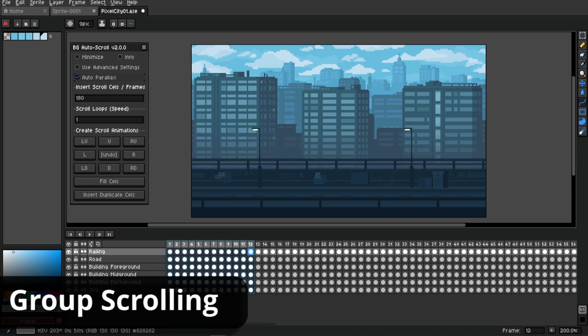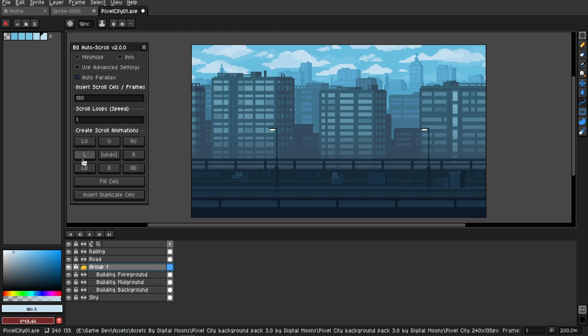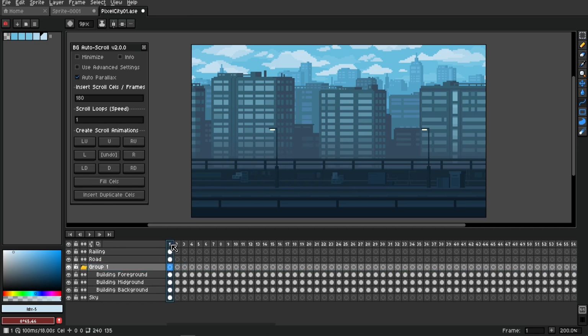This also works with groups as well. So let's say if we wanted to have our 3 building layers in the same group, or maybe that's how we already have it set up. I'm going to go ahead and put these in a folder or a group. So now we have this group, and instead of selecting all these 3 layers, we're just going to select the group. And what you'll see here is if I go ahead and scroll this, it will scroll all 3 of those layers, just like we would have selected each one.